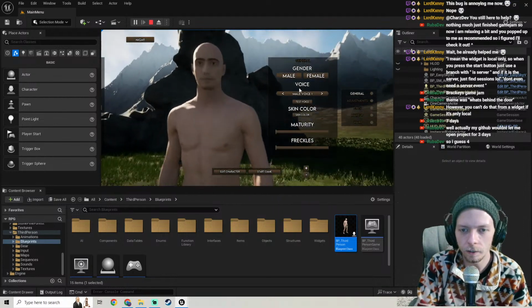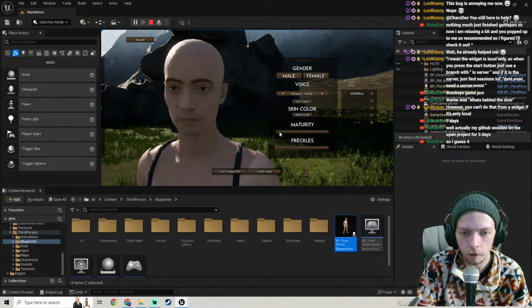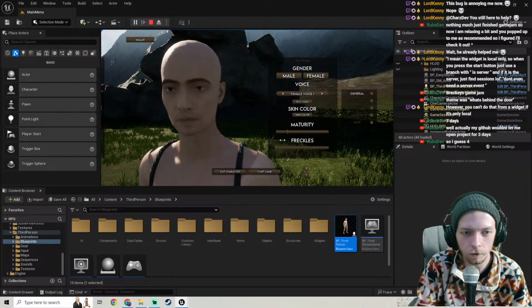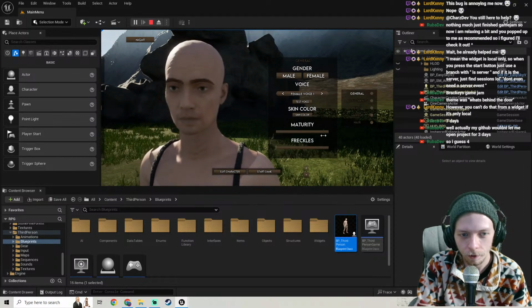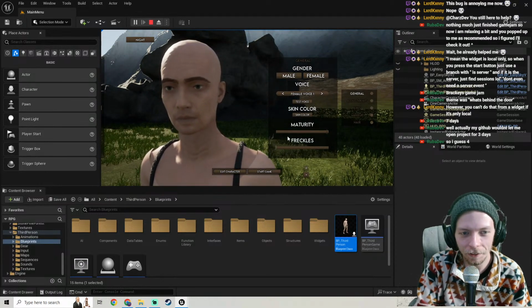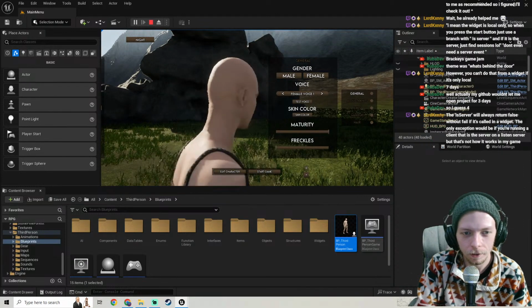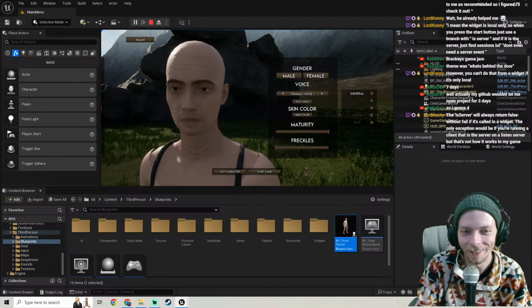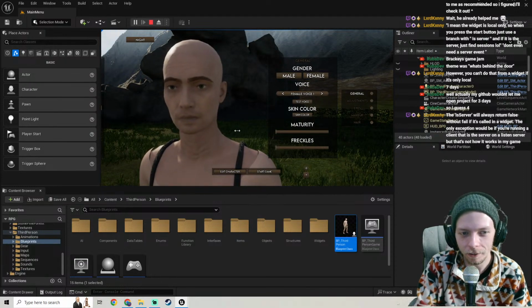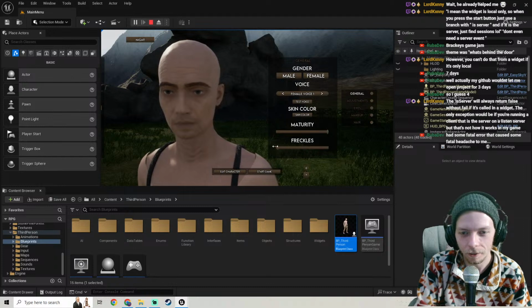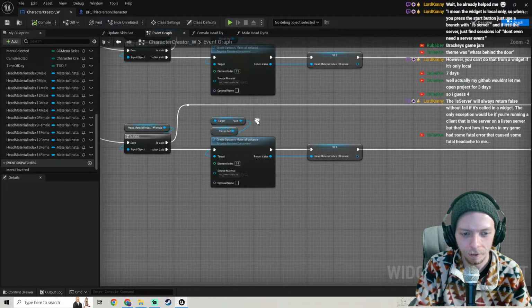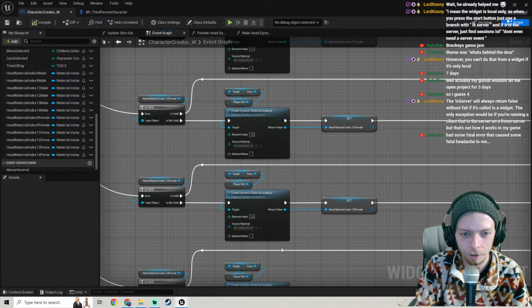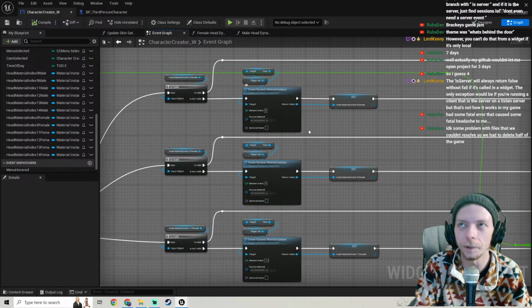So let's see if our female... Oh no, we're setting the wrong material. She has a man face. Why did it set that material? It's working. It's just the wrong material. Okay. Yeah, it's because we copied this from this function. So yeah, we just gotta change the materials here.